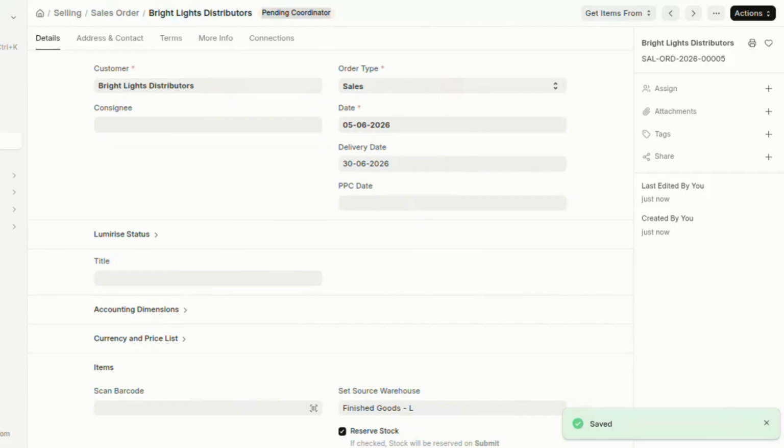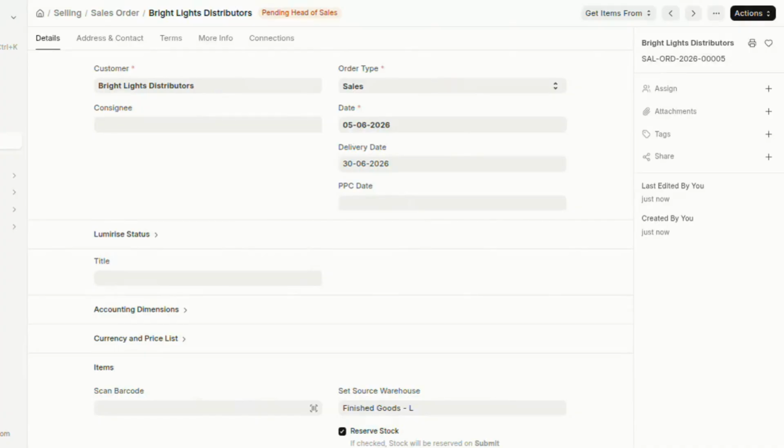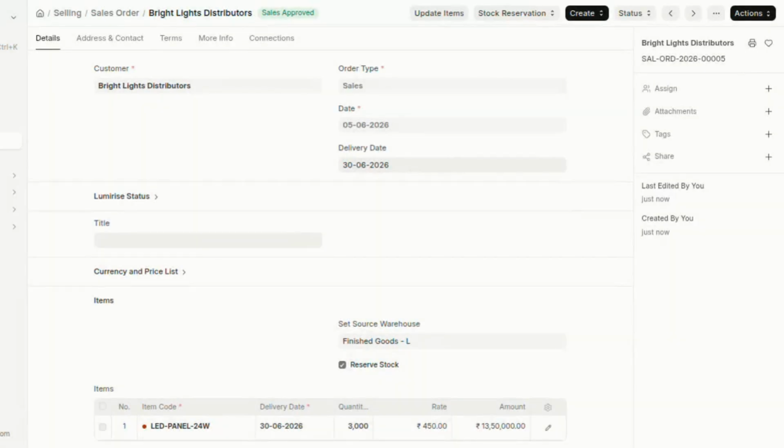Okay, so every sales order will have a workflow. First it will be pending for coordinator, and once the coordinator approves, it will be pending for head of sales, and once the head of sales approves, it will be the final approval for the order. Okay, yeah. So the same way I will create the new sales order.